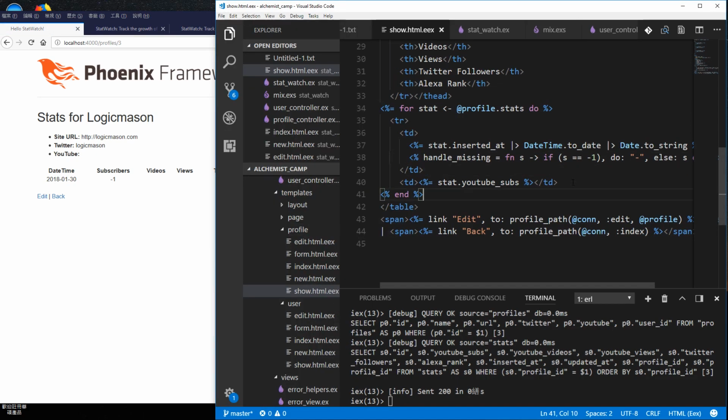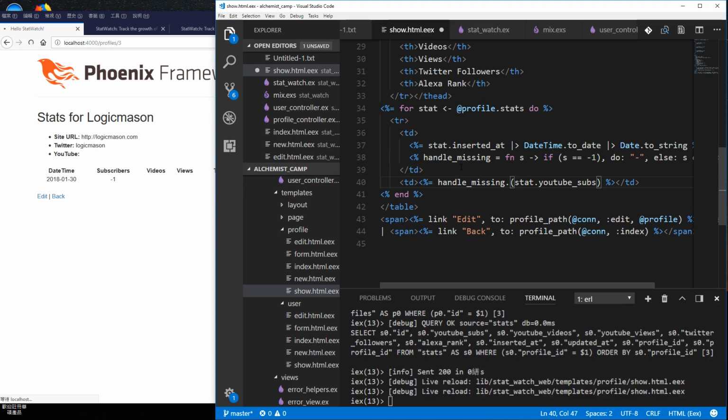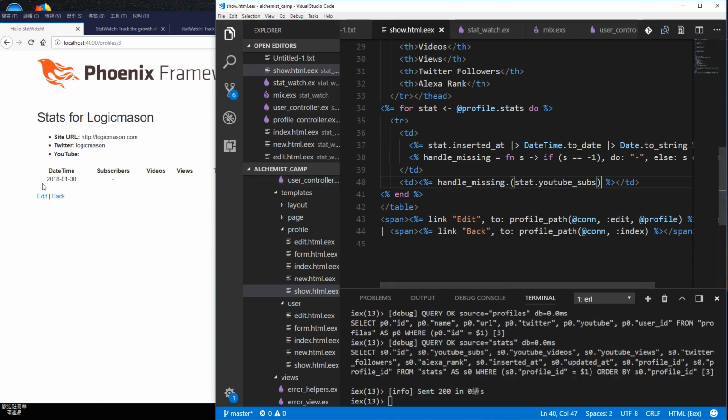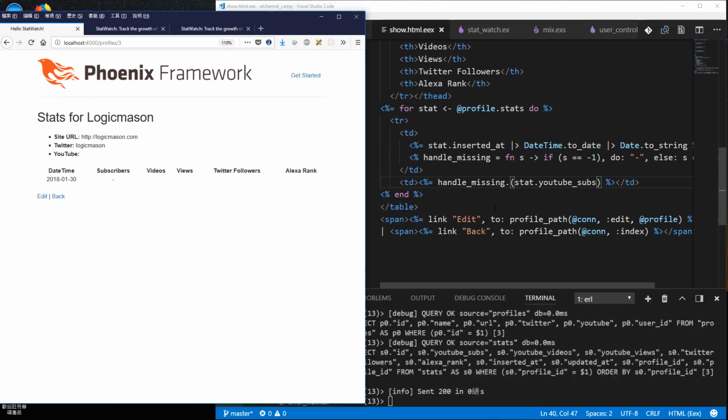Okay, no change because we haven't used that function. So here we'll do handle missing. And since this is an anonymous function defined right here in this file, we're going to have to use a dot syntax. And that should just handle it. Yeah, there we go. We get a dash, which is much more reasonable than what we had.